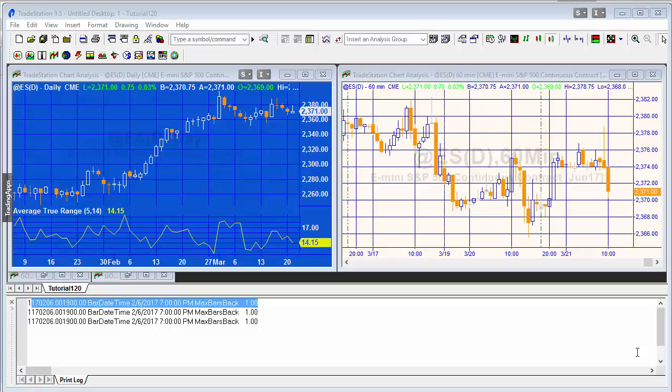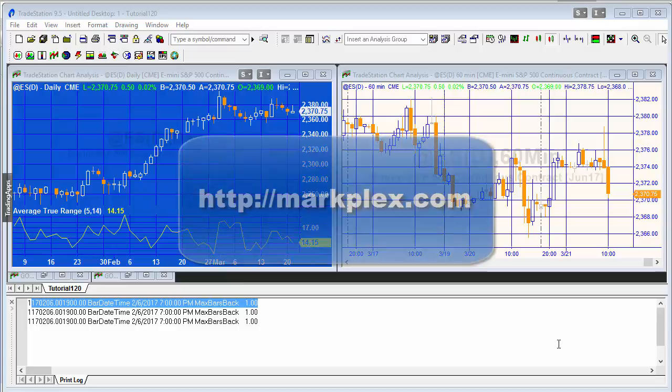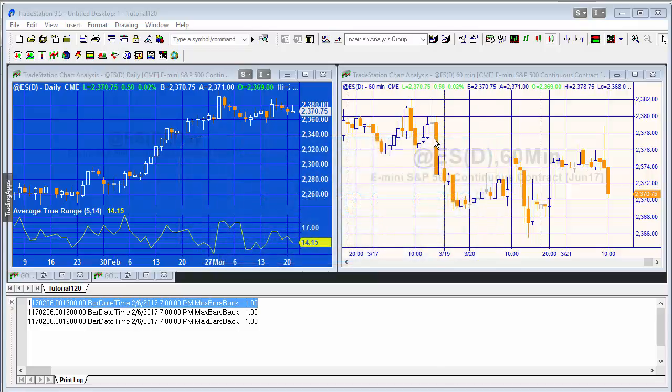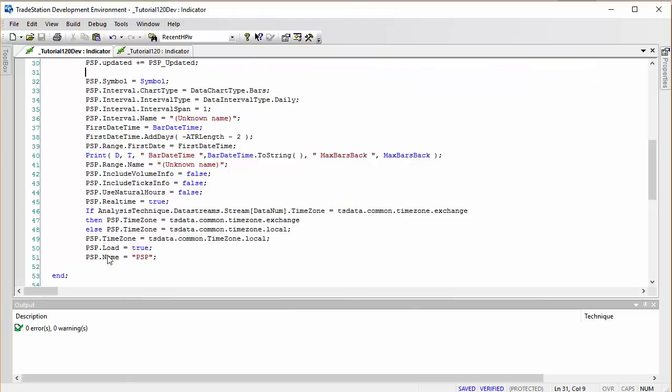Hello and welcome back to tutorial 120. What we're doing is creating an average true range plot of the daily bar on a 60 minute chart. In the first part of the tutorial, I set up the price series provider and showed you a couple of techniques there. Now we're going to continue the program.